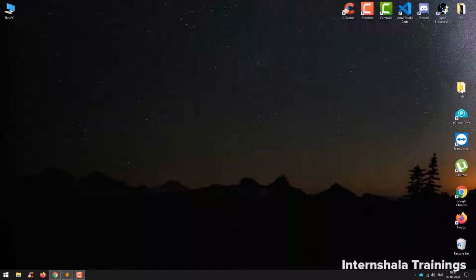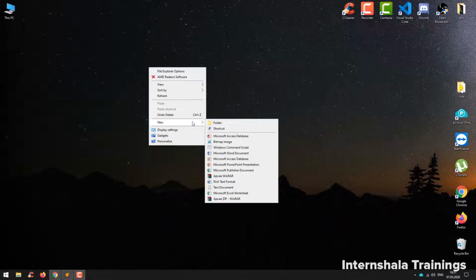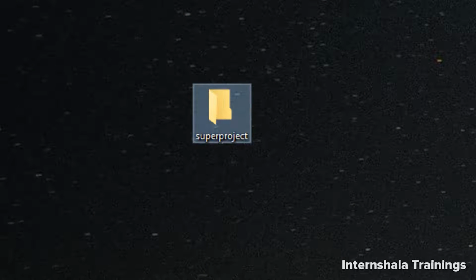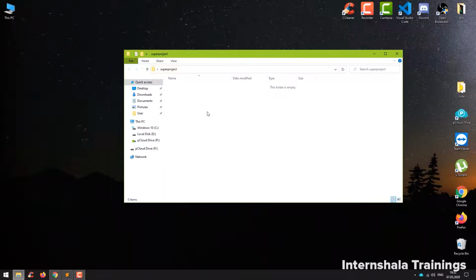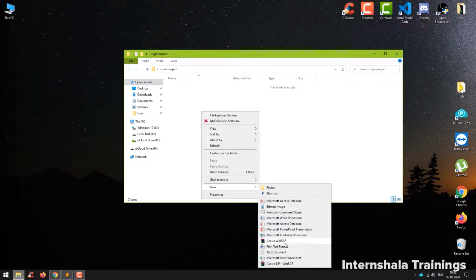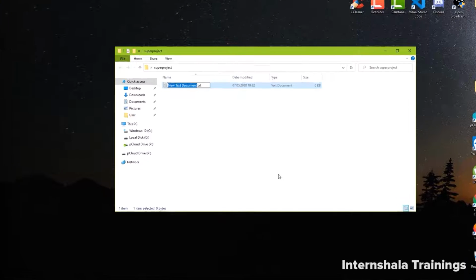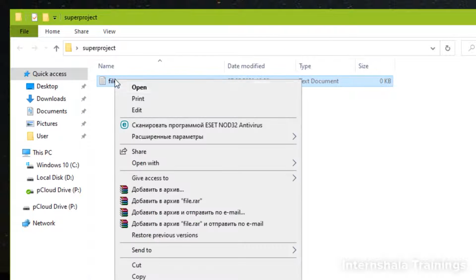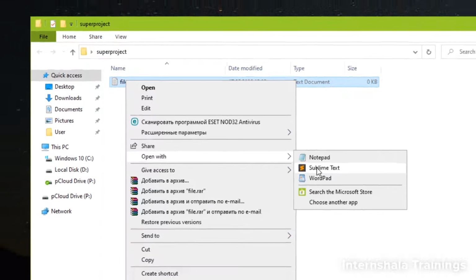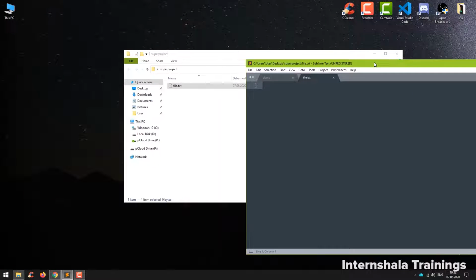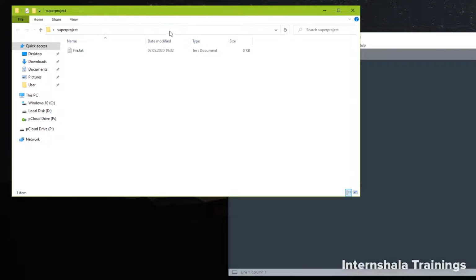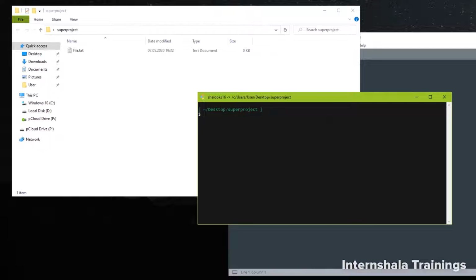All right, so let's get started. On the desktop, I'm going to create a new folder and name it super project. I'm going to open it. Here I'm going to create a new file. It is going to be a simple text file, let's say file.txt. Then I'm going to open it with Sublime Text, so it is available here. I also want to open my terminal inside this folder. So I'm going to do Git Bash, and whoops, it is here.